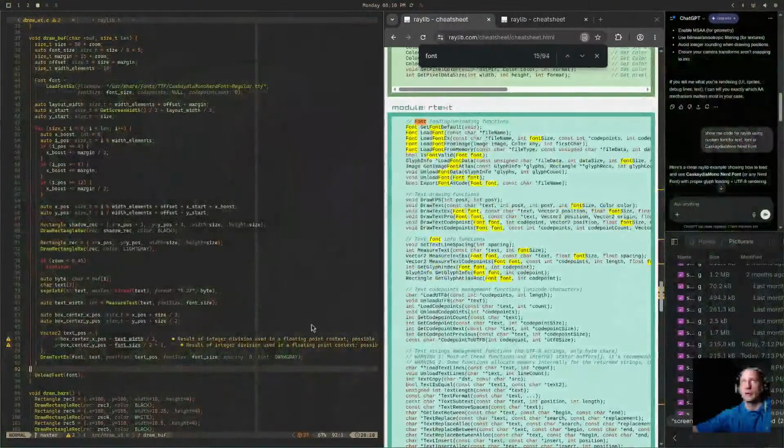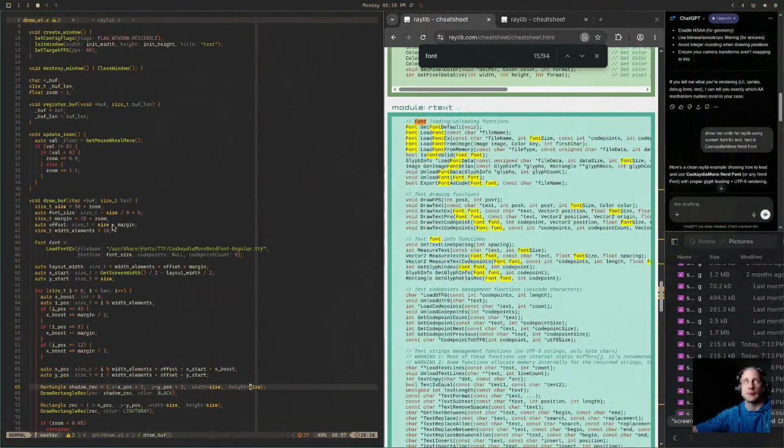One thing that we could do is load fonts for all the sizes into an array and do that up front. That would prevent us from opening, reading it in, closing it, doing all the work, every draw loop. That's an optimization.